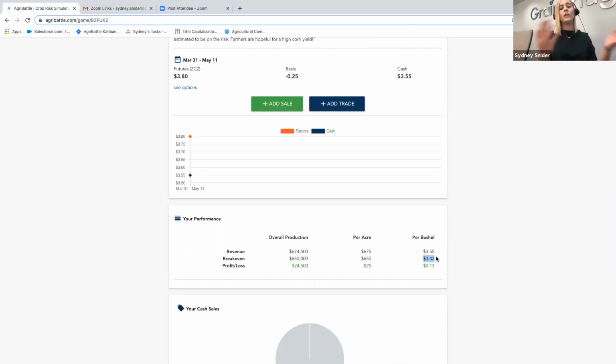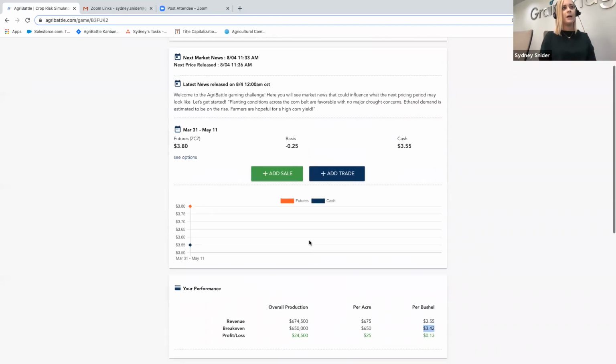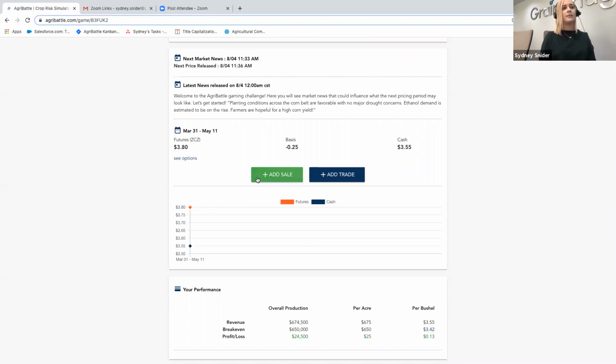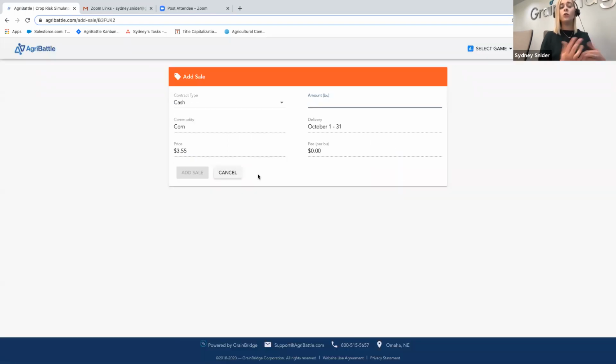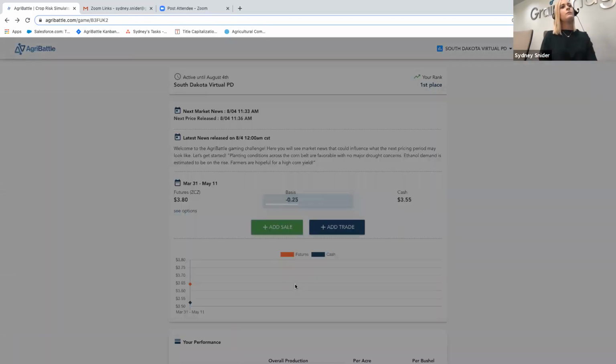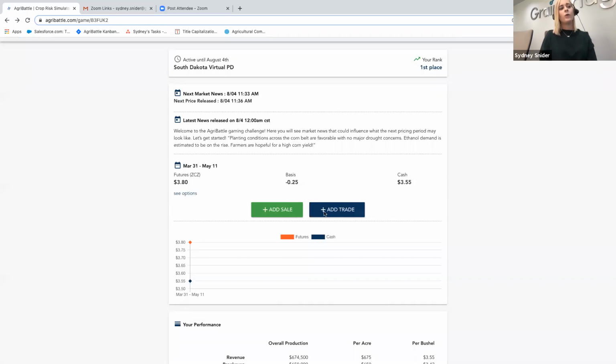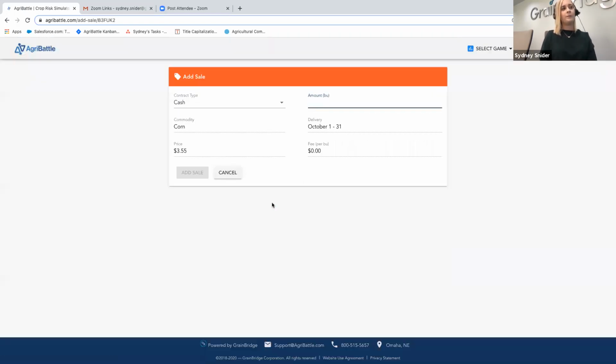And again, as we have any open contracts, it'll take the open price and mark it against that to see the current value. But let's take a look at adding some sample sales and trades that you and your students would be able to do as they're working throughout the game. So to add a sale, sorry, I jumped ahead of myself there. We're going to select that green Add Sale button.